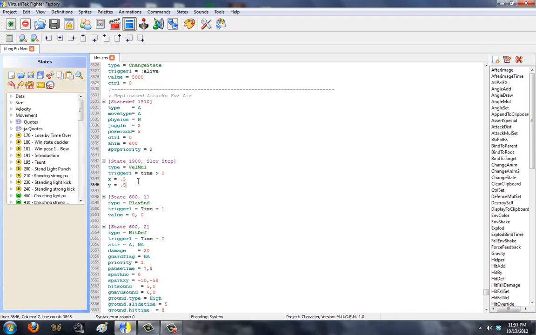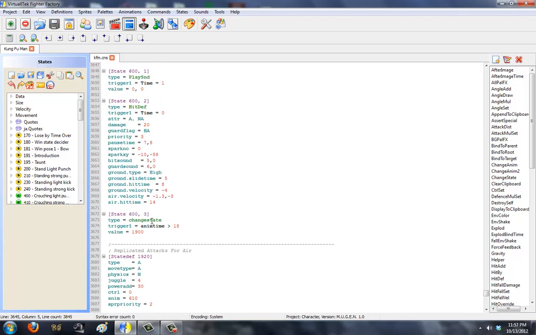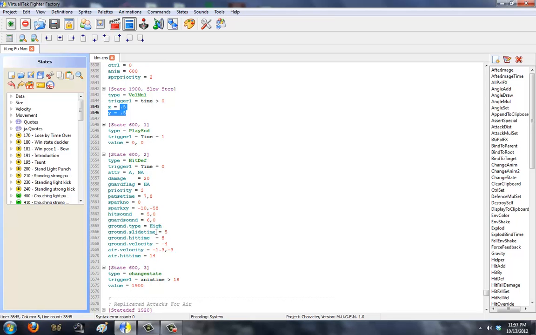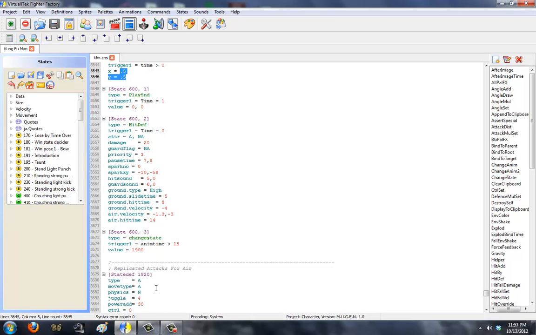Now, this slowdown code I use for the other thing is also here. Time greater than 0, meaning any tick higher than 0 is going to slow down his velocity. So this keeps him from simply constantly flying across the screen with his velocity. This will stop his velocity right here. And sound of that.